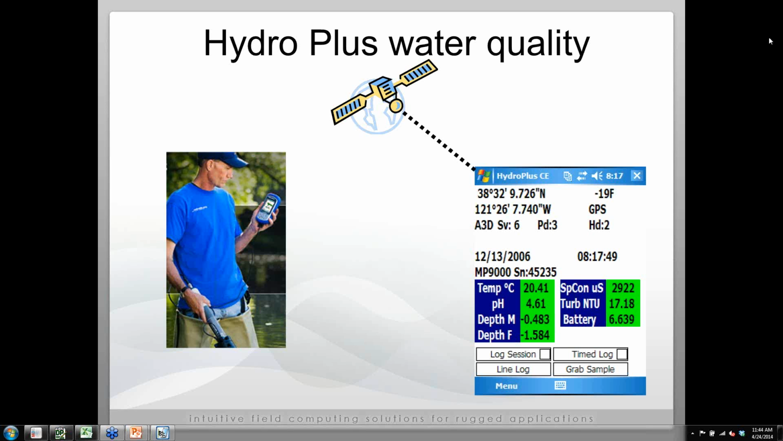What initially drove this is we had customers coming to us saying, hey, I've got this rugged handheld, I have this GPS, and I have a water quality probe. I want to combine everything into one screen so every spot that I'm going out and taking water quality measurements will have a lat long and altitude associated with that. So that was the genesis for our Hydro Plus CE software.